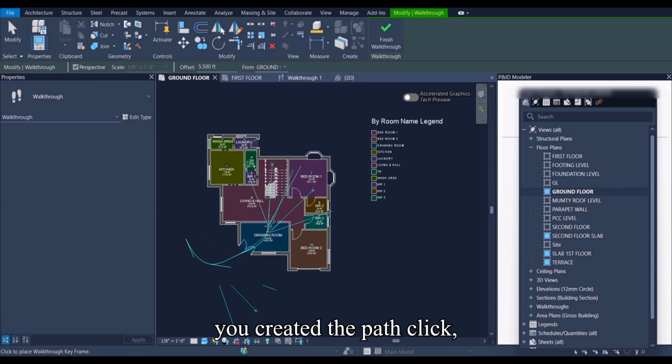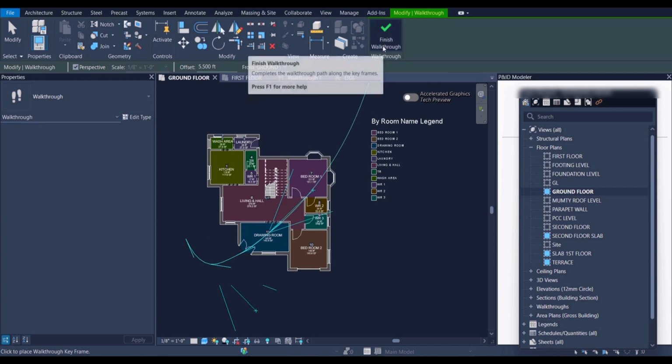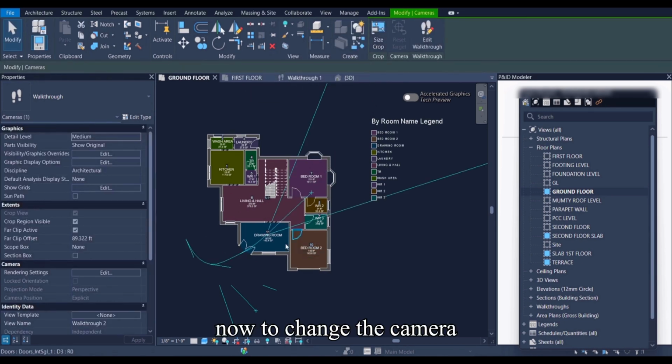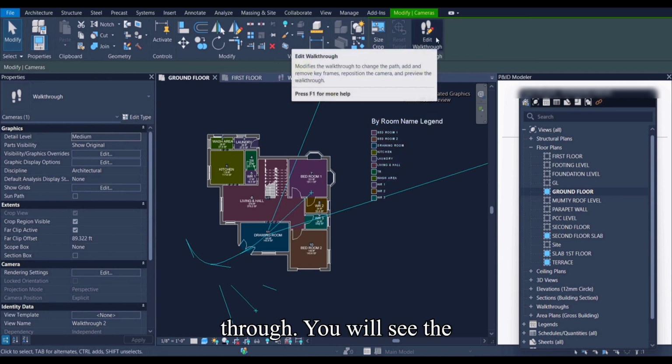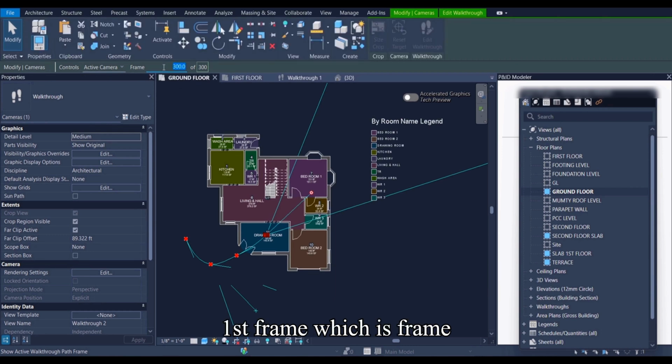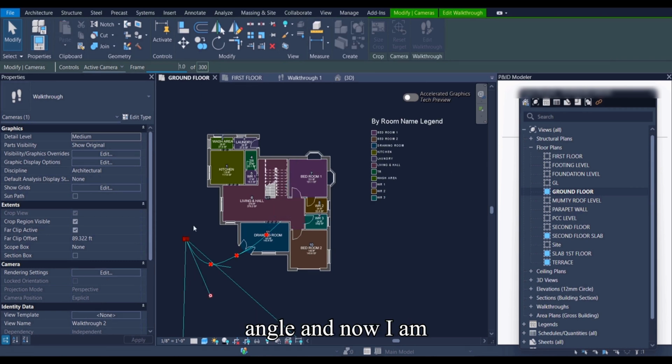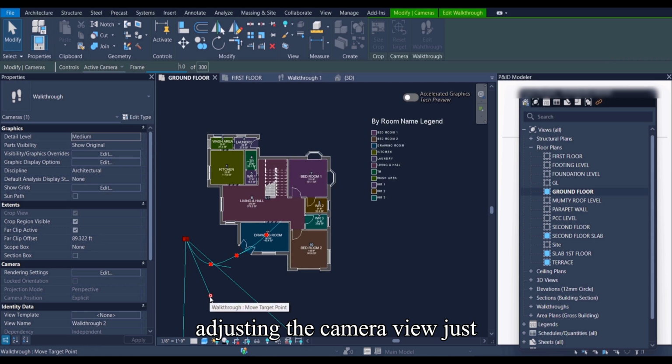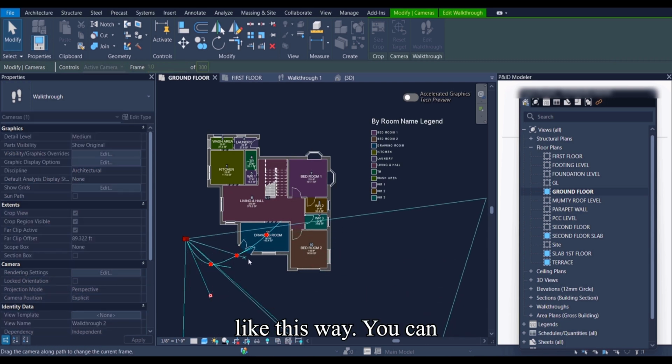Once you have created the path, click the Finish Walkthrough option. Now, to change the camera angle, click on Edit Walkthrough. You will see the total number of frames is set to 300 by default. I will navigate to the first frame, which is frame 1, to set the starting angle, and now I am adjusting the camera view just like this.